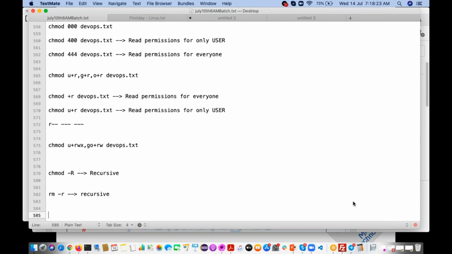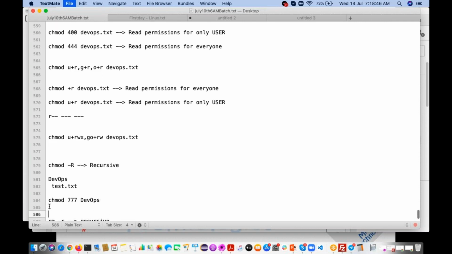So Khagesh is asking, please repeat it again. Bhaiya, I have one directory called DevOps directory. Inside that one, test.txt file is there. So if I execute chmod 77, I am going to give that DevOps. What will happen? It is going to apply 77 permissions for only the directory DevOps.